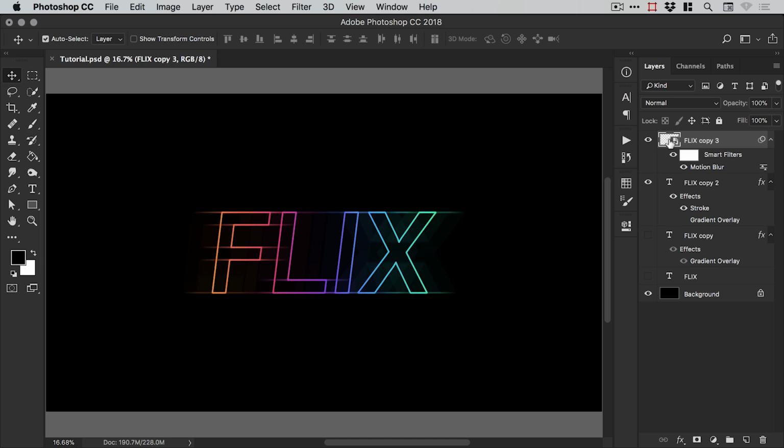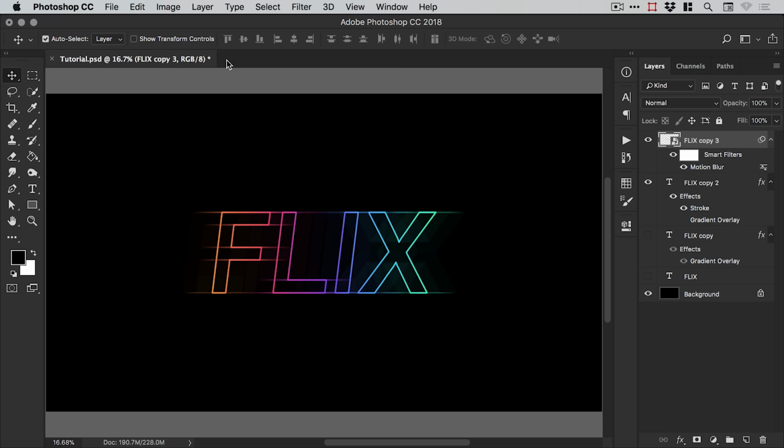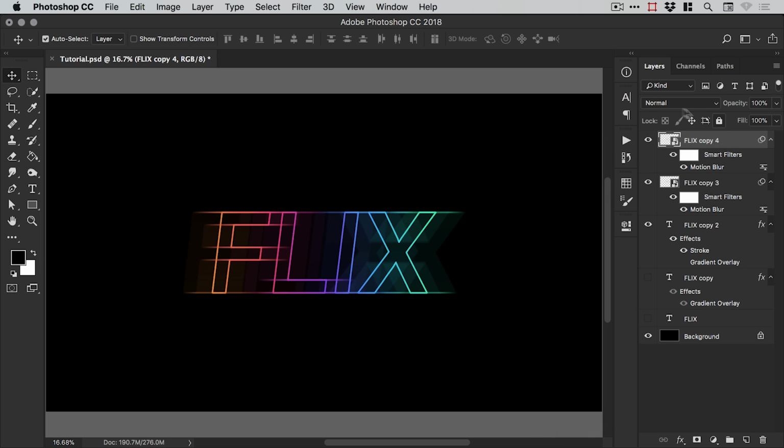And I can double click on the thumbnail of that smart object, and I've still got this layer inside here with all of those different blending options, so I can actually go back in and edit them. Any changes that I make, I just need to save when I close this down, and it will update those in the main document. So let's right click and duplicate that awesome motion blur layer again.